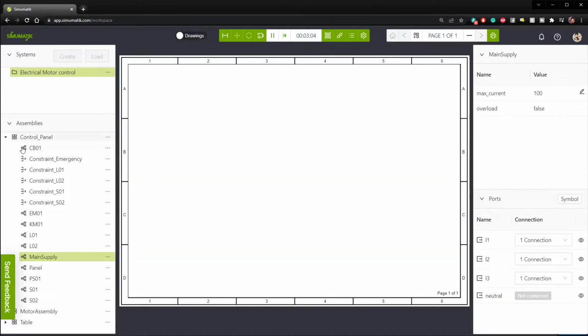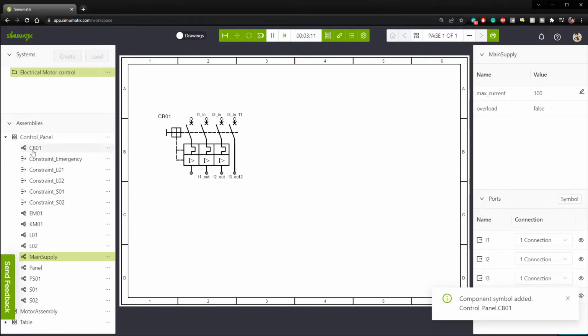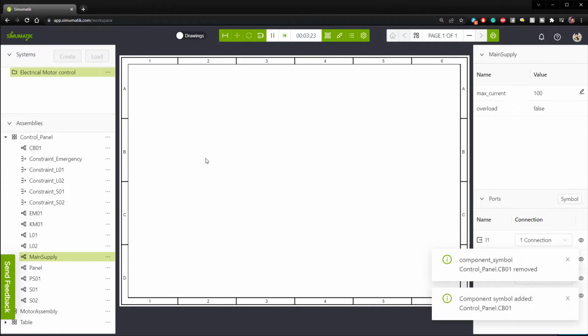In this case, let's see the control panel. I have the first component, CB01. This component is added here. Every component has its drawing, which is on the server. There are some things you can do with this component. Once you click on it, you have the first option to delete it. This will delete it. Let's bring that again.